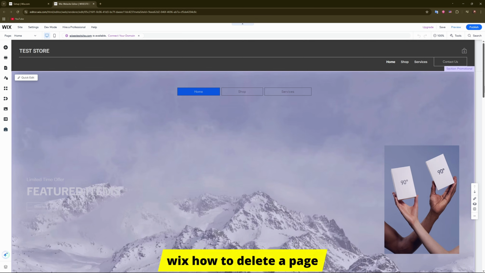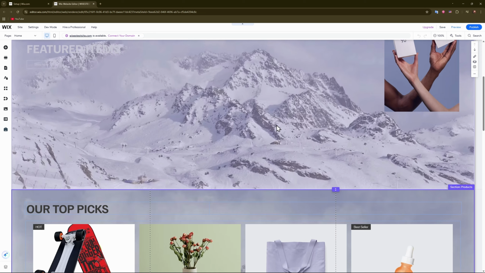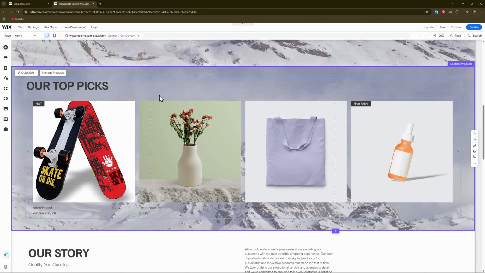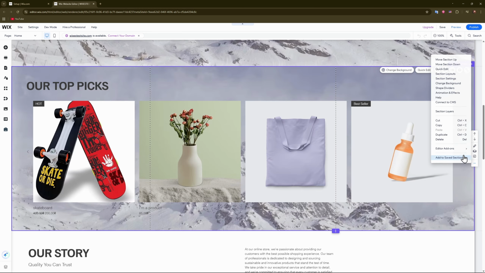So there are two main ways of doing this. You can firstly, of course, open up the site editor, and let's say I want to delete this top picks entire page. So I can just, of course, select it like this, and then just go more actions and delete. This is the first way.